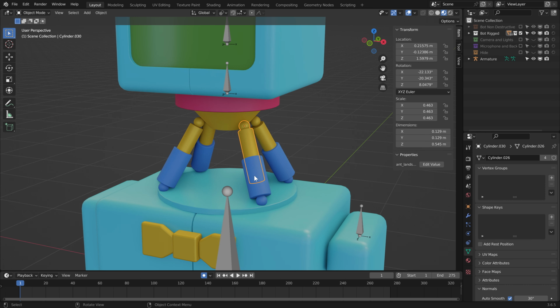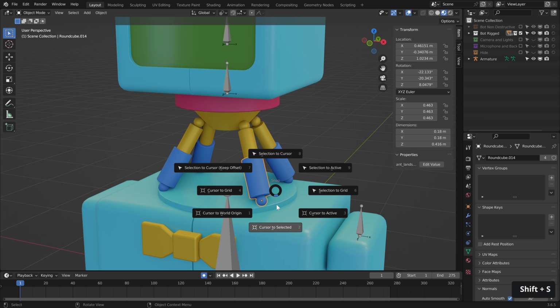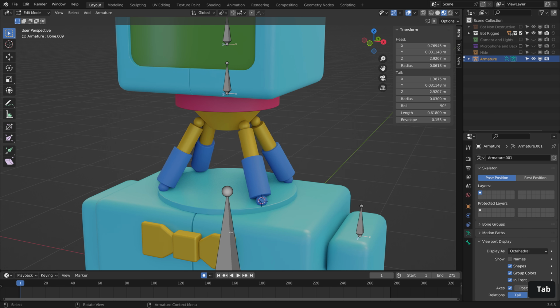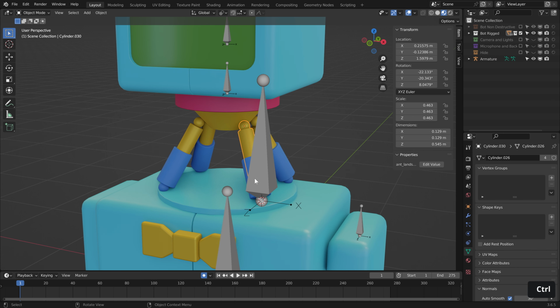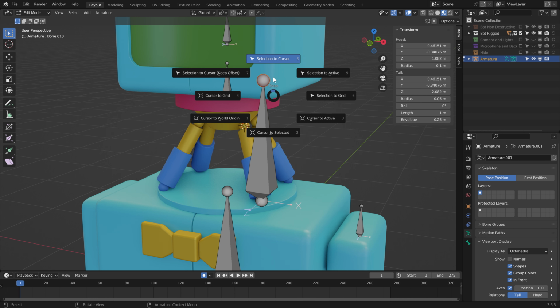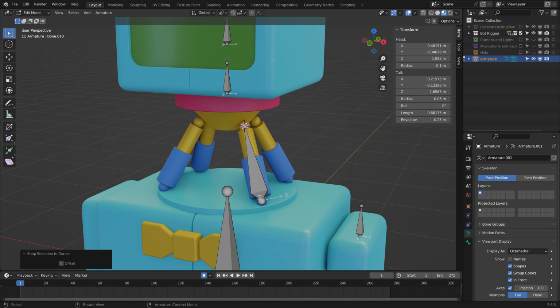Okay, we need a bone per section here. So firstly, we can snap our cursor on over to the selected element here, go into our armature, into edit mode, and then just hit Shift and A to add a new bone. Back out into object mode, we can select our second element, snap our cursor to it, go back into our armature, and for the tail here, we can snap selection to cursor.